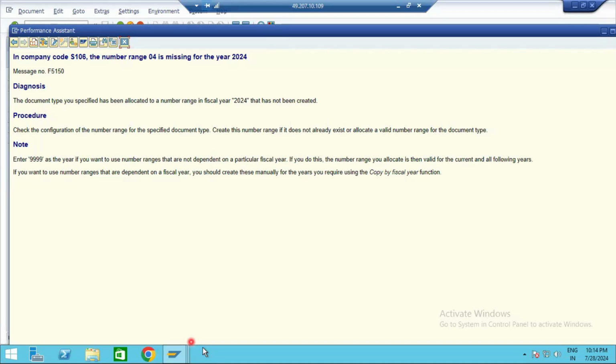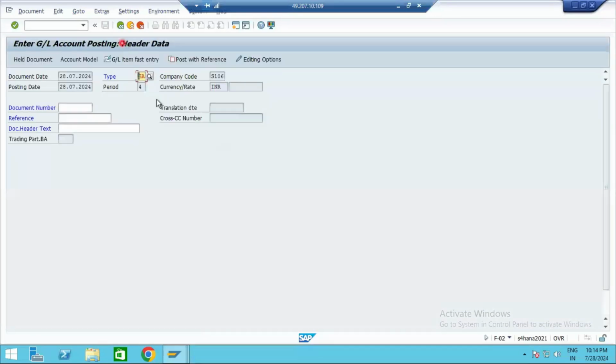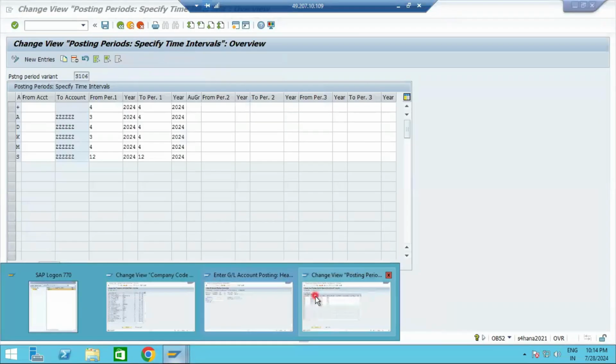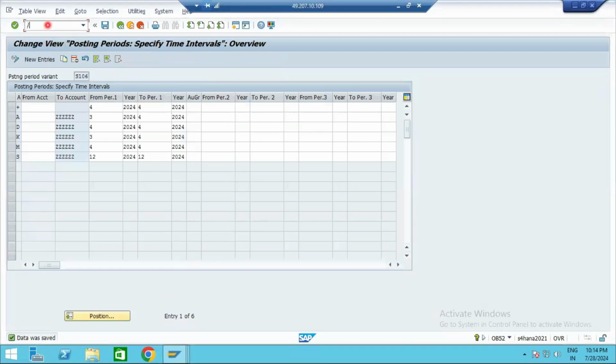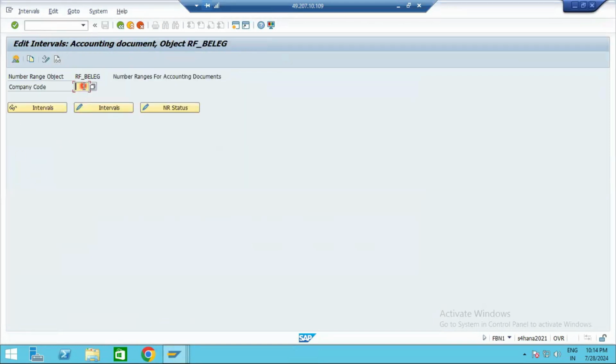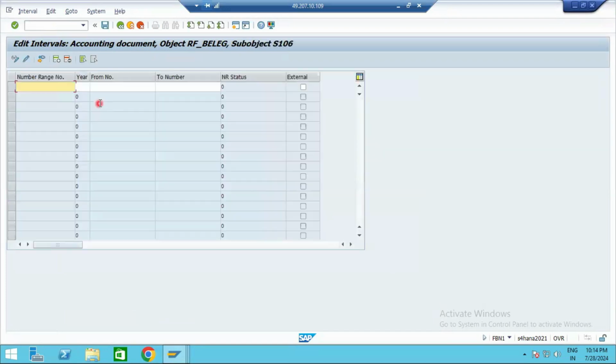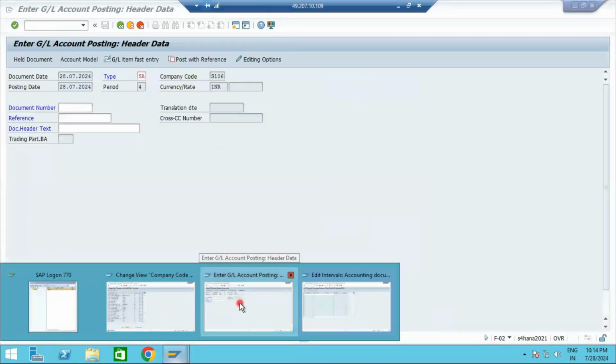Okay. See, whenever there is an error related to number range in company code S106, where the number range 04 is missing, that means you have to directly go for FBN1. For maintaining the number range, the T-code is /n FBN1. You have to go there, define the company code S106, and maintain the number range in it. Just check what the error is now.